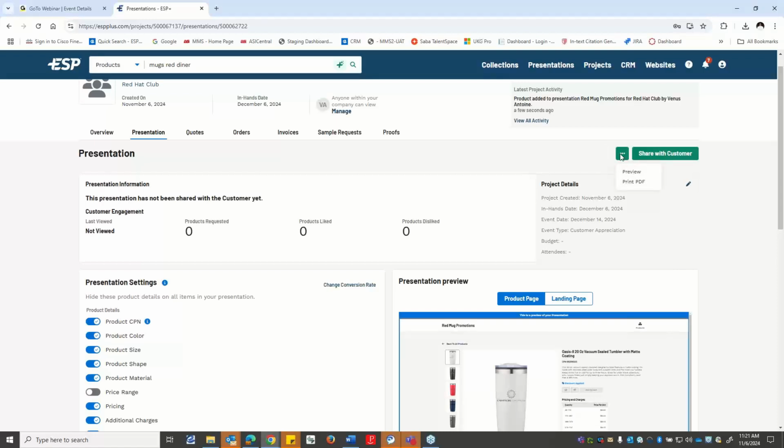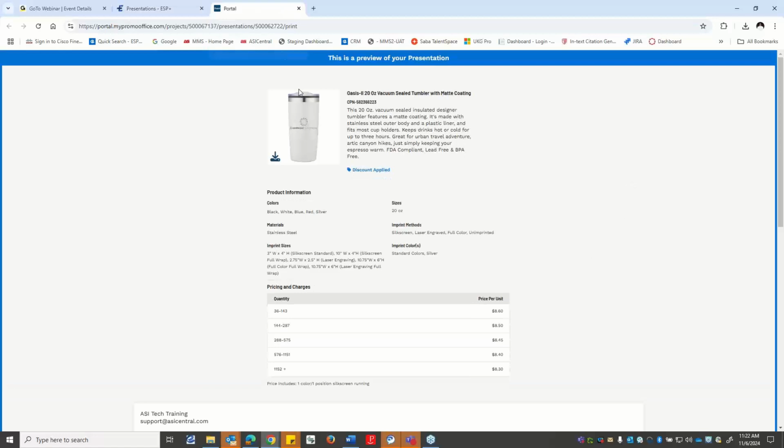Maybe I want to preview this before I send it out to my customer. I have that option for preview. I also have an option to print the presentation as a PDF, which opens up a print screen. We're just going to show it to you.